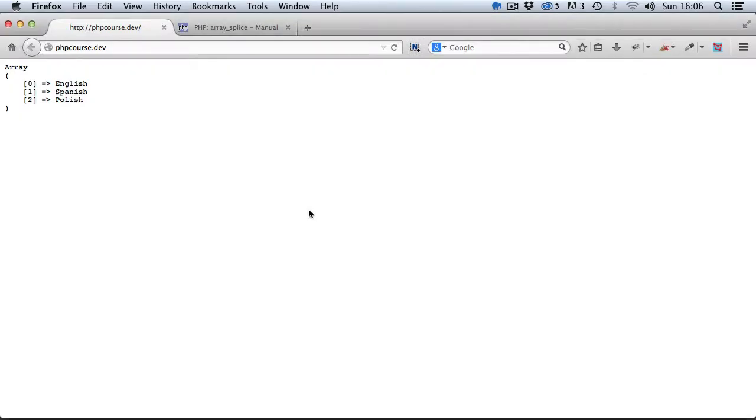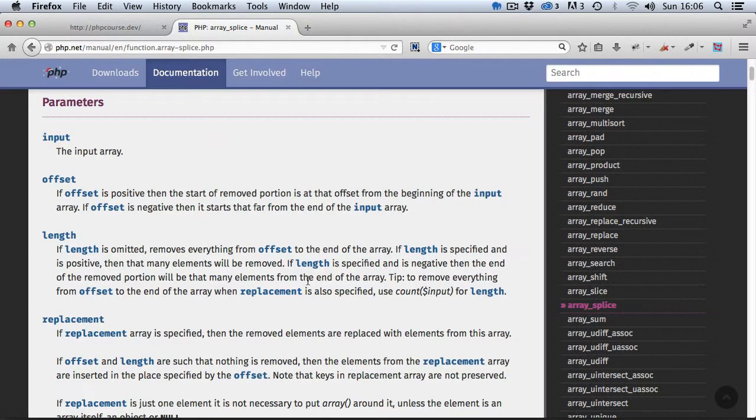So that's what happens basically when we specify the negative value as the third argument for the length. Let's go back to the browser again, to the specification. And then it gives us a tip here: to remove everything from offset to the end of the array when replacement is also specified, use count input for length. The count function, which is what we will have a look at very shortly, basically counts how many items there are in the array.